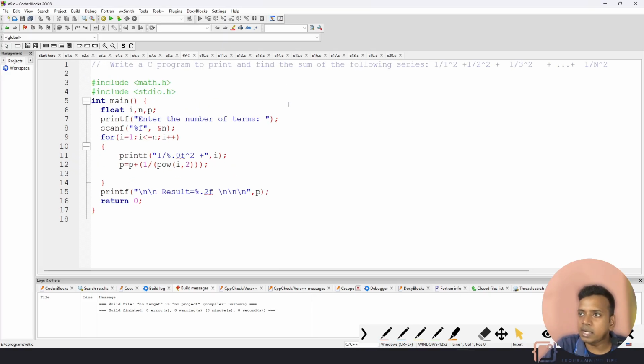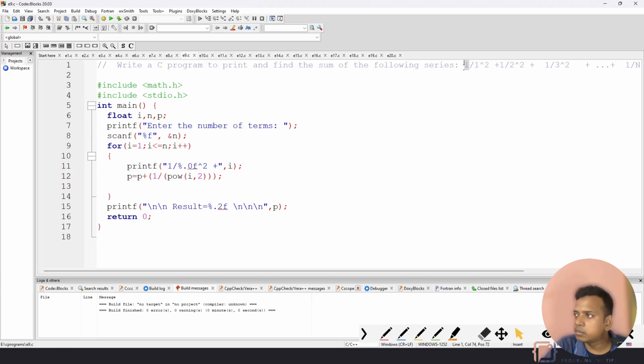So the number is the same here. This number stays the same, only this number is changing. By that I mean the lower part is continuously changing. So what I did here, I just summed this value in this way: P equals P plus 1 by power of I, comma 2. I used the math dot power function, so that's why I use the power function here.